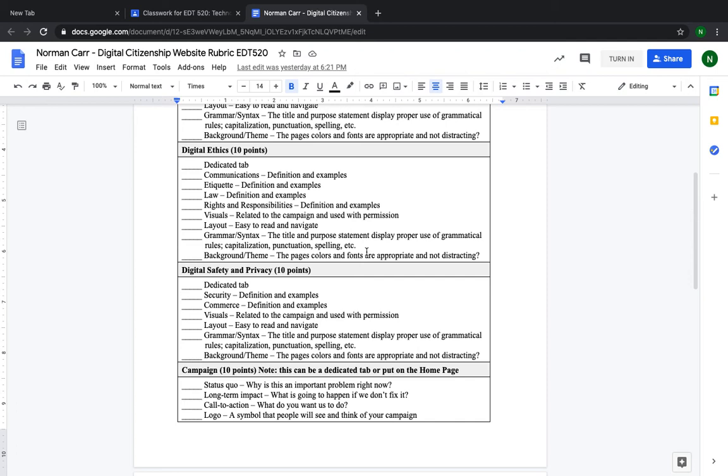So first thing you need to talk about is the status quo. So what you'll do is talk about why this is an important problem right now. So when it comes to digital citizenship and the negative things that go along with it, like cyberbullying, hacking, stealing people's credit card information, things like that, what is the problem with it right now? What are some long-term impacts? So what's going to happen if we don't fix it?